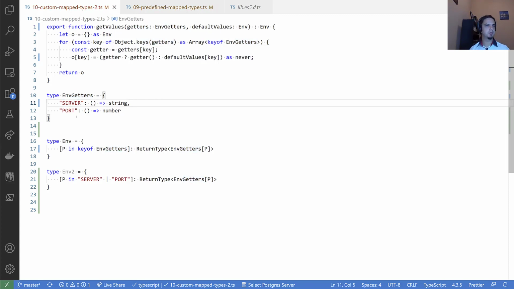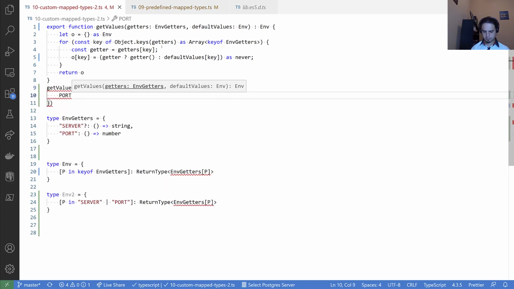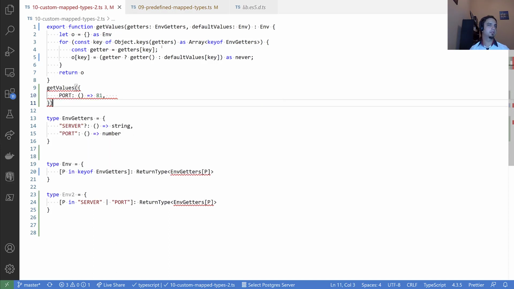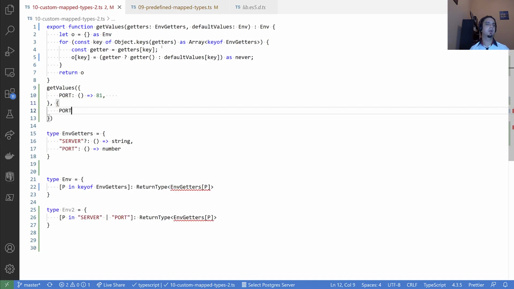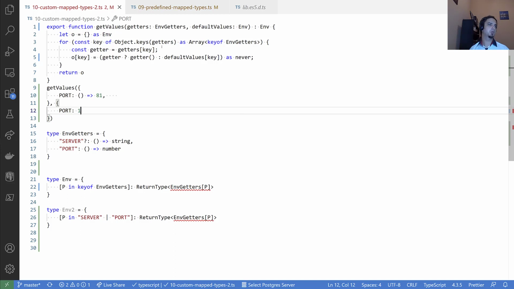But let's say that some of the properties on this env getter's type are optional. And then we also want to provide some defaults, but we want to make sure that all keys have a default value. So basically, if we want to call getValues, we can specify here the getter for the port. But we don't have to specify the server because it's optional. We do, however, have to specify the default values for both, and we will also want to make sure that server is not omitted.